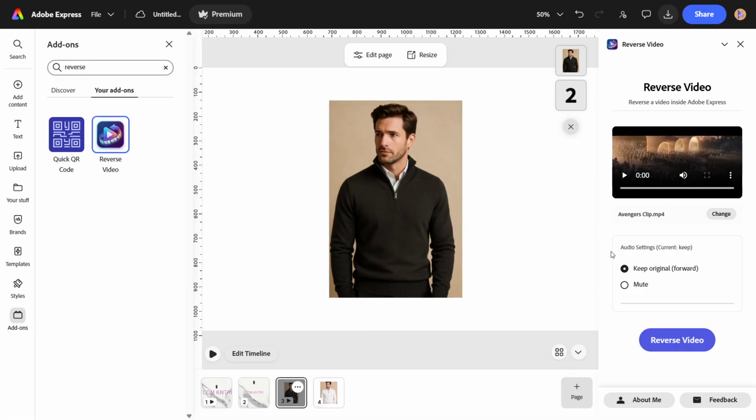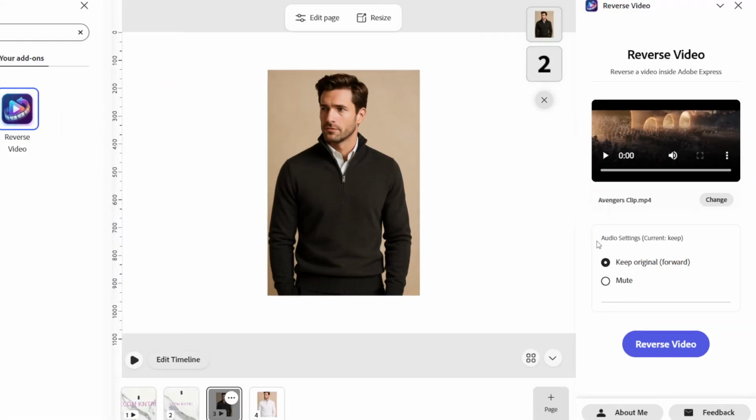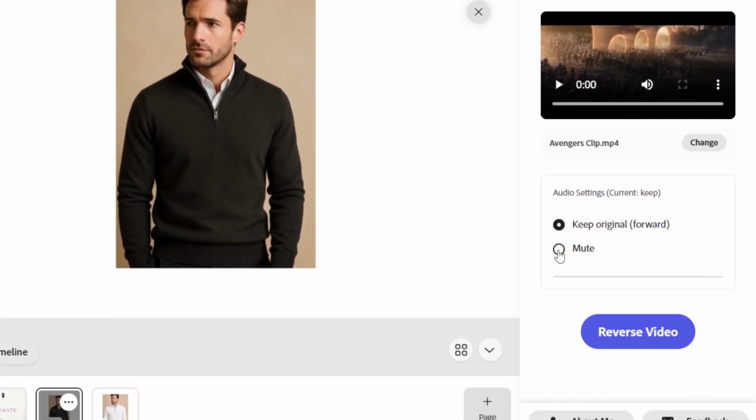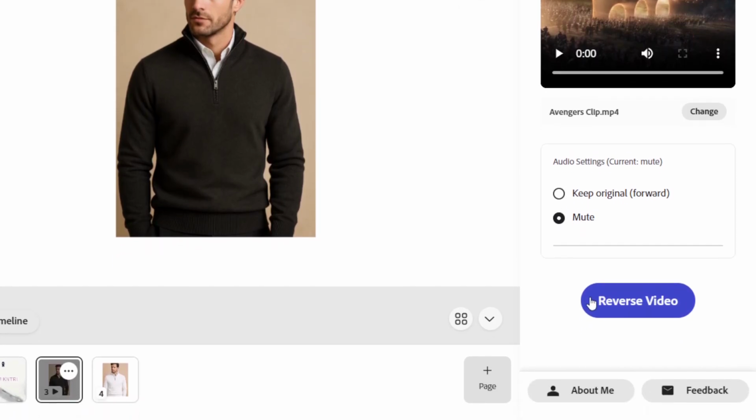After the video is uploaded, you'll be asked whether you want to keep the original audio or mute it. Choose the option that makes the most sense for your project. If your video includes speech, music, or sound effects, remember that reversed audio can sound unusual, so muting it may be the better choice depending on the result you want.